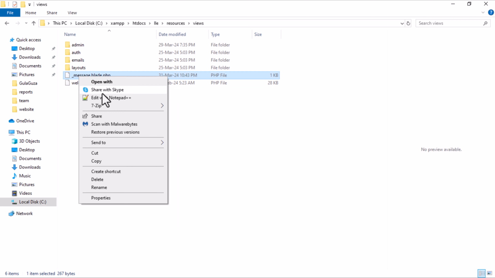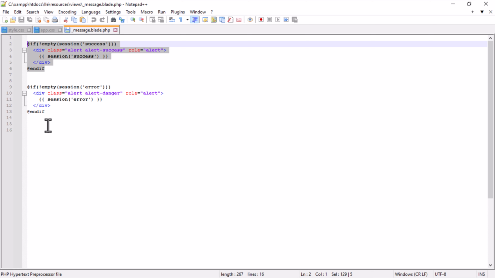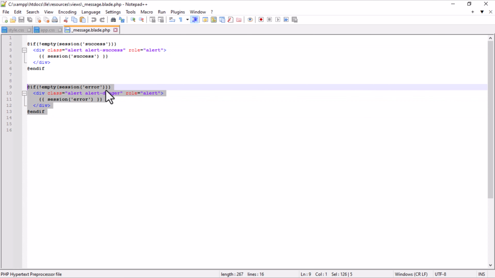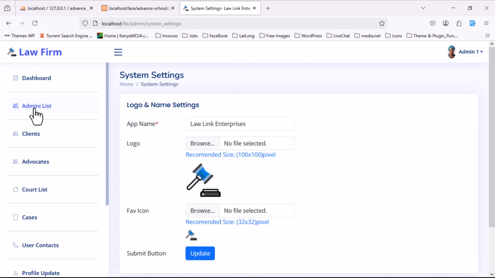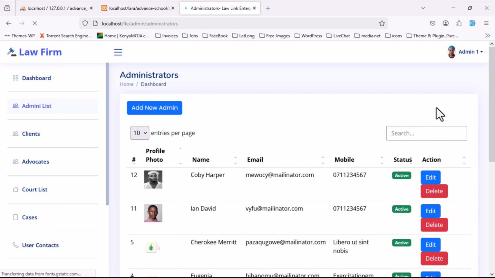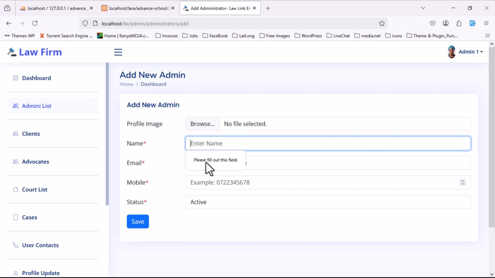So when you open this message file, it is where all the success and the error messages are displayed. For example, during your form validation, something may return to you that the user password is wrong. Let's say for example, if I want to go to the admin list, to add another admin, like create, add new, and I click save before I put any detail, you can see this is telling you please fill up this field.